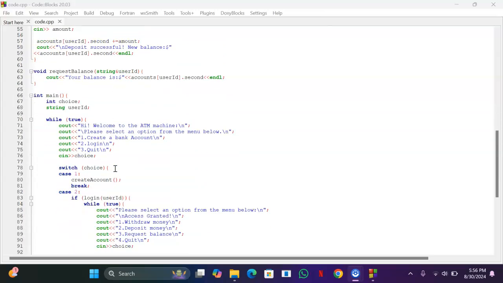So we have the main function. The main function is the entry point of the program. It displays the main menu and processes user input. It continuously displays the main menu until the user decides to quit. Unless the user quits, the program will continue to run.